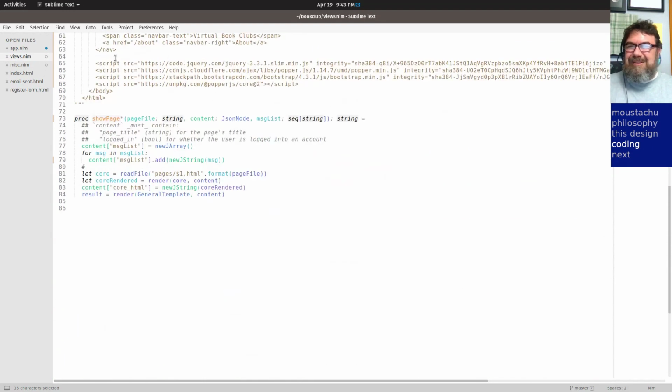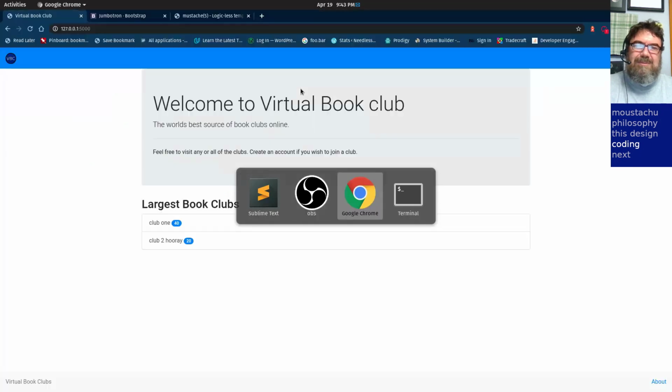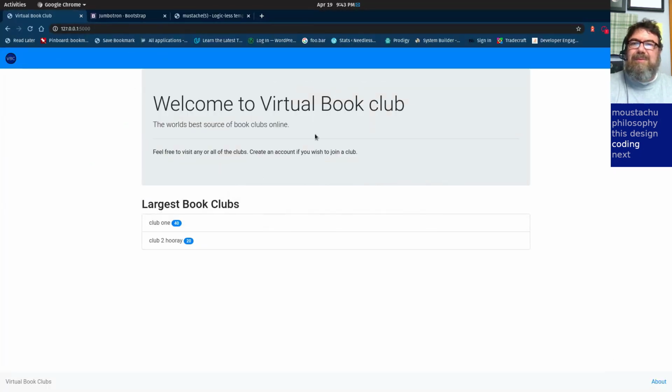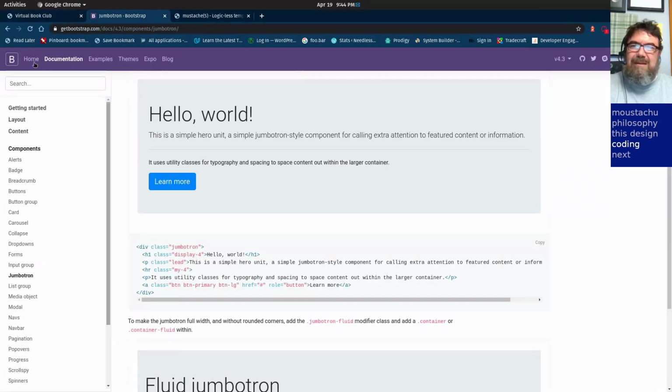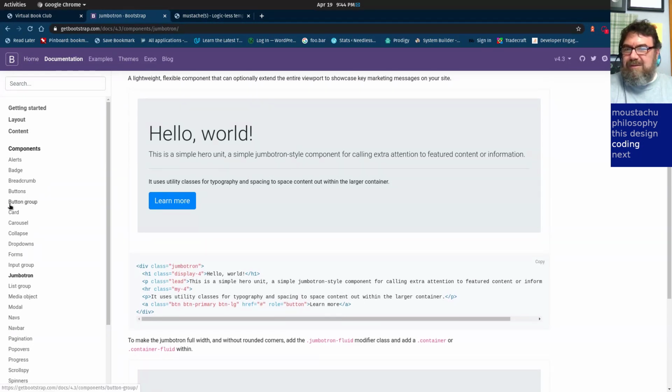And so here at the bottom of the page, we're pulling in all the scripts that are related to Bootstrap. Let me go ahead and show you the website for Bootstrap. Oh, actually, that's the website. I'll get to that in just a second. Here's Bootstrap. Here we can see all the different kinds of things.